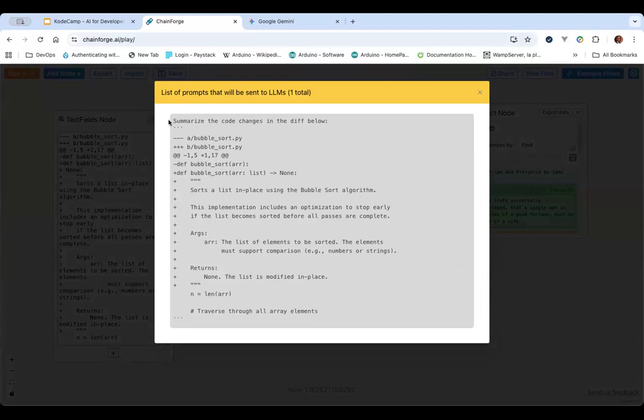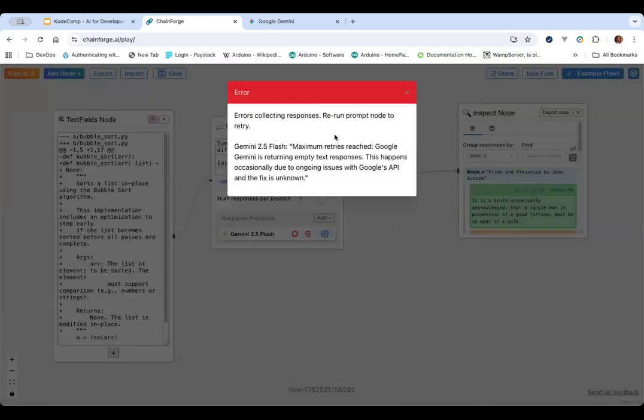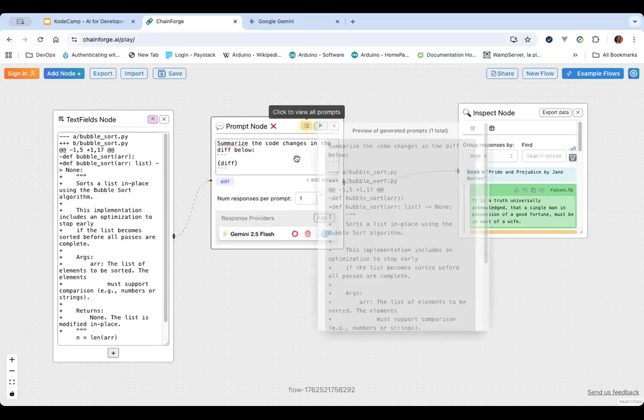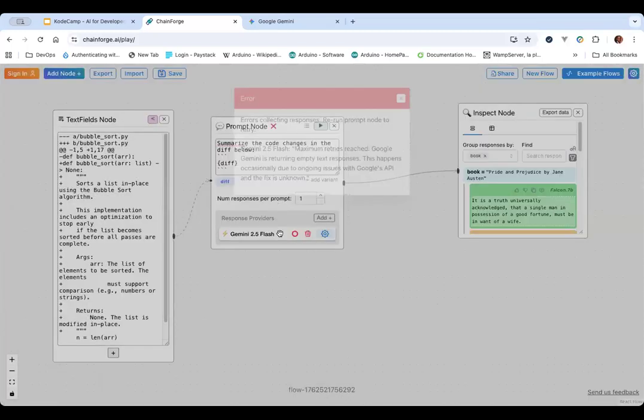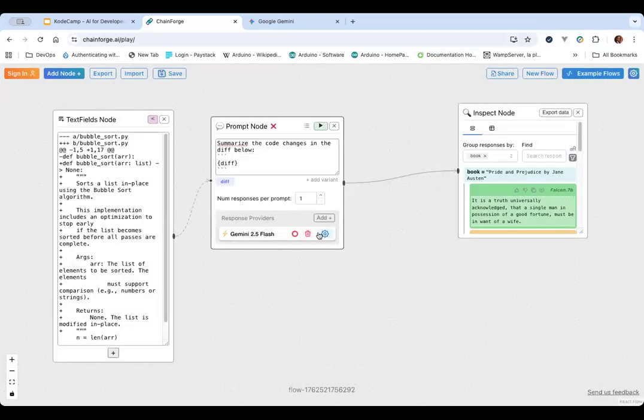I've passed this in. I've added my prompt: summarize the code change in the diff below. So maximum retries rate, Google Gemini is returning. Let me try this again. I don't know if this allows me to access. Yeah, okay. Maybe Flash is not free.